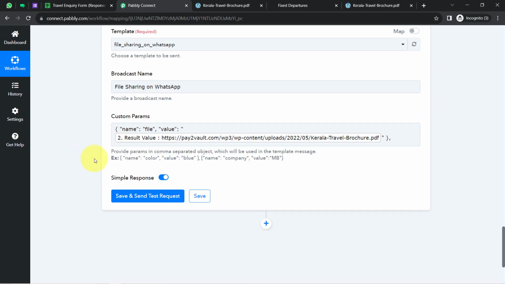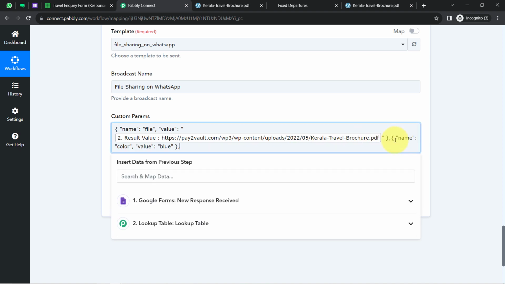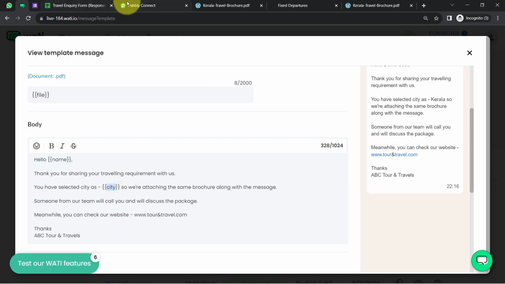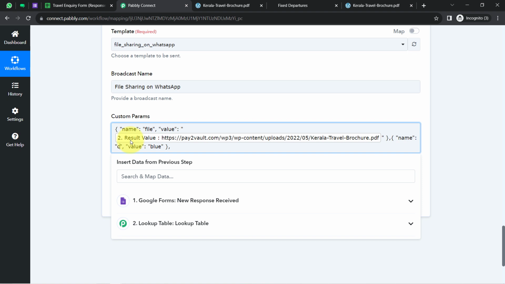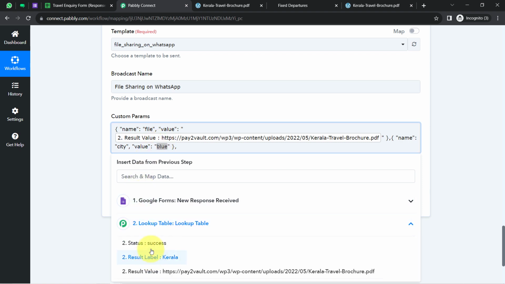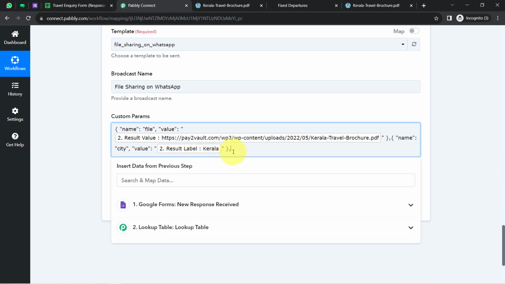Coming back to the dashboard of Pabbly Connect, once again I am going to copy the pair of curly braces in order to provide the value to my second variable, and this time we have the name as city. So let me add the same, the name as city. In place of color I will add the value as city, and the value of the city is going to be Kerala. Let me map the same from this lookup table response, not from this Google Forms response. Well, this city you can map from the Google Form response as well, because it is going to be the same. So how about I map it from here only.